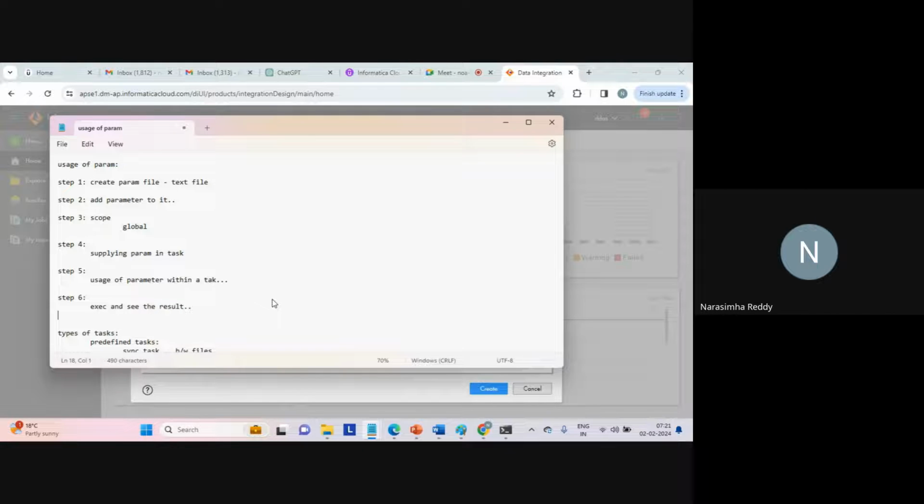So, yeah, any questions? This type of thing is not there in PowerCenter, right? How are we doing this? No, we have exactly the same. There is no change. For example, in PowerCenter we create a param file, then add parameters, then go to the session level or workflow level where we supply the param file name. Then use those parameters for source or target or wherever you want. This is exactly the same as PowerCenter. There is nothing different from that.